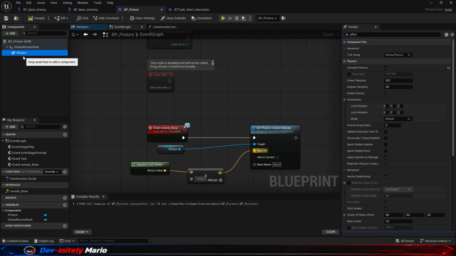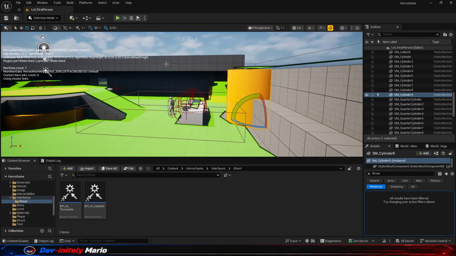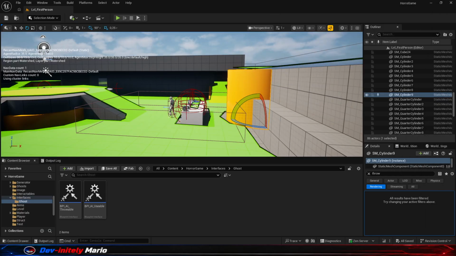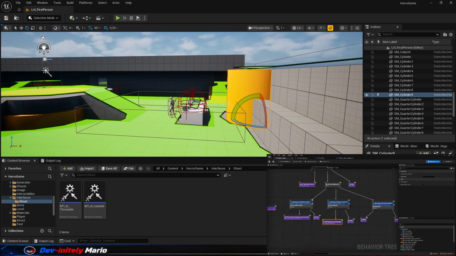So you have to go to the picture and enable simulate physics. Check this. If you don't check this, it won't fly. Compile, save. Now, wait a short time, I will bring the behavior tree up for you. Here, so you can see it.